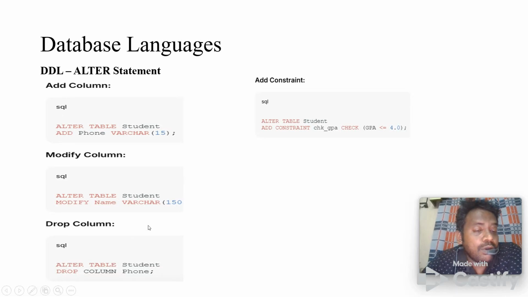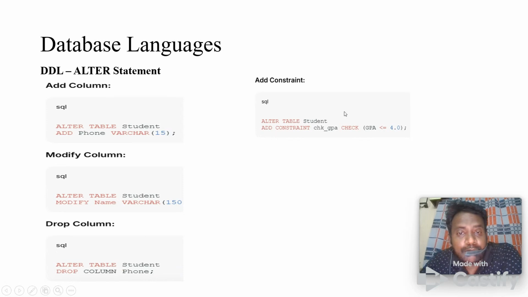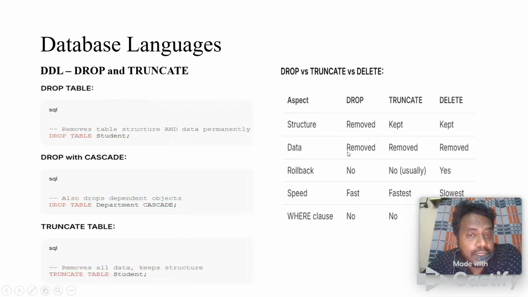So like that, a drop column. Drop column: I really added the student phone number, right? So I want to drop that particular column. Drop column phone number, in the sense, then it will be dropped. If you are adding some conditions, check whether the person's CGPA is less than 4. Automatically put the consistency constraints.